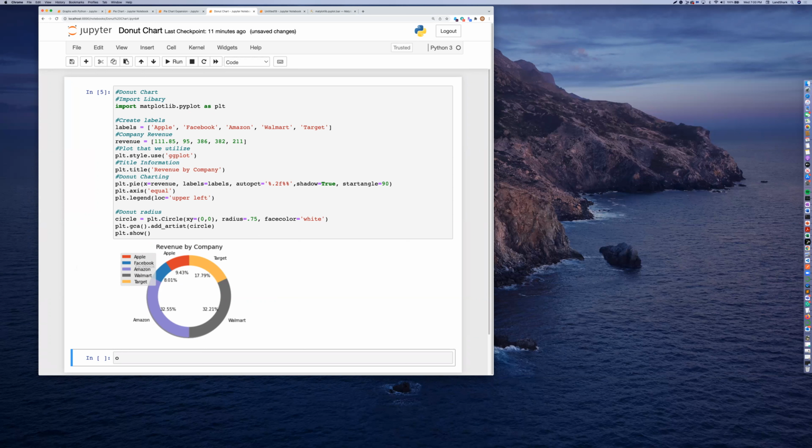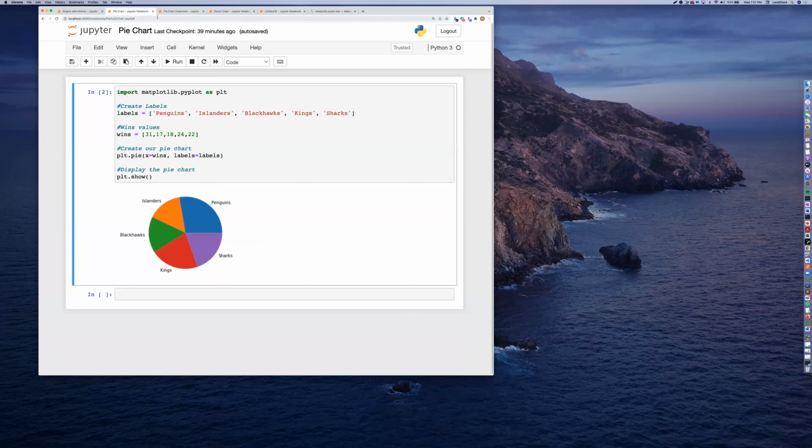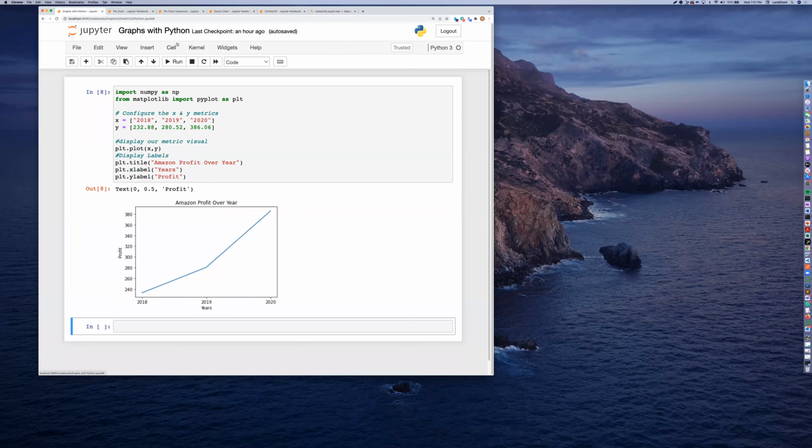Any questions? I know that was a lot. So, just as a summary here, we went through the donut chart, we went through the pie chart expansion. We talked about the normal pie chart, and then we talked about the graphs in Python, and we also talked about the bar chart as well.